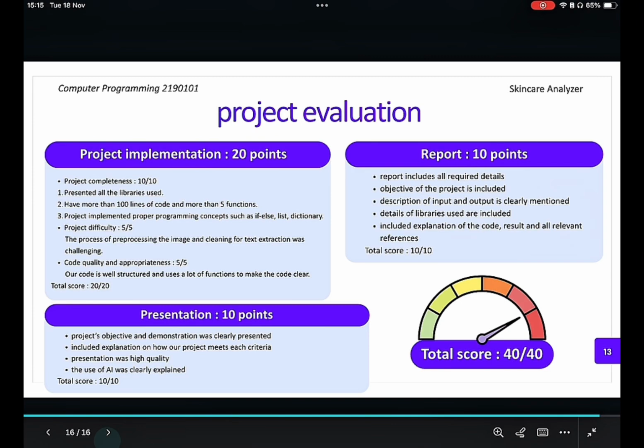In the presentation part, we would give ourselves 10 out of 10 because we have stated the project's objective and demonstration, and we included an explanation of our project and how it meets each criterion, as we are doing right now. The presentation was high quality, and the use of AI was also clearly explained.